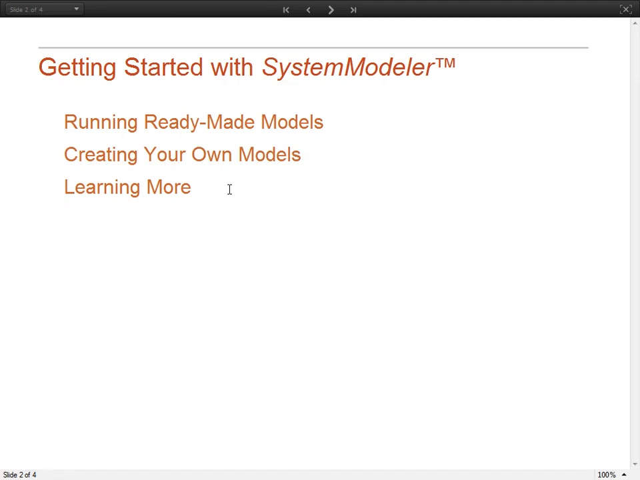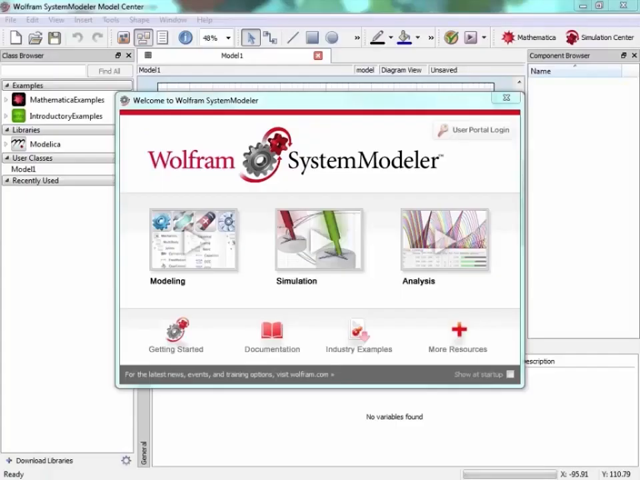When you start SystemModeler for the first time, you will see the welcome screen, from which you can find introductory videos on modeling, simulation, and analysis. Here you can also access the Getting Started tutorials, the documentation center, and industry examples, as well as other resources. Just as the name indicates, Getting Started is a good place to start learning SystemModeler. So let's go ahead and click on that button.